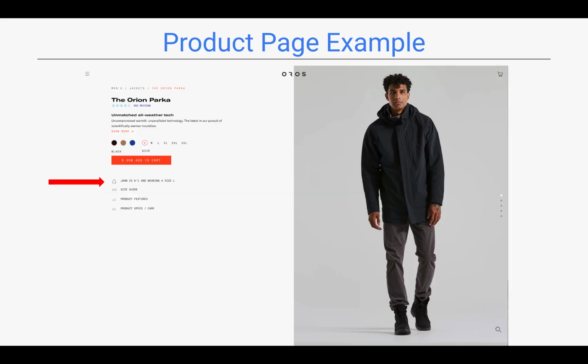Another one of our clients, Oros, you'll notice here, if you look where the red arrow is, we're immediately answering one of the biggest questions customers always have, which is around sizing. So you can see John here is 6'1" and wears a size large. So you can instantaneously understand, okay, this model is wearing a large, I'm 6'1" or I'm 6'2" or I'm 6 foot, so it sounds like a large is probably the right size for me.